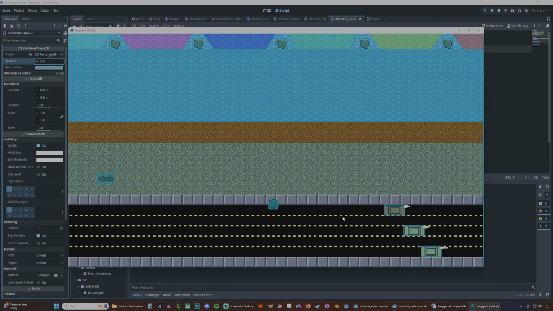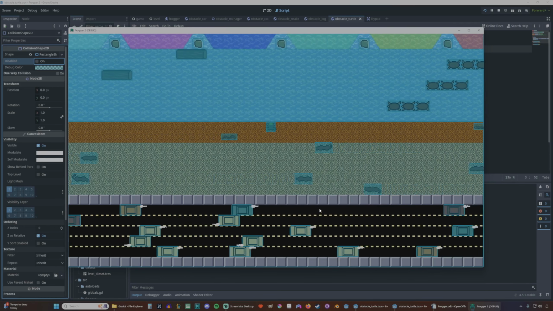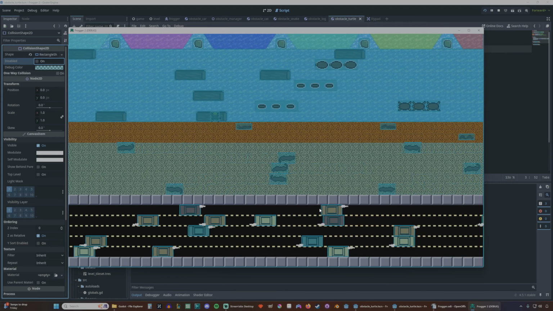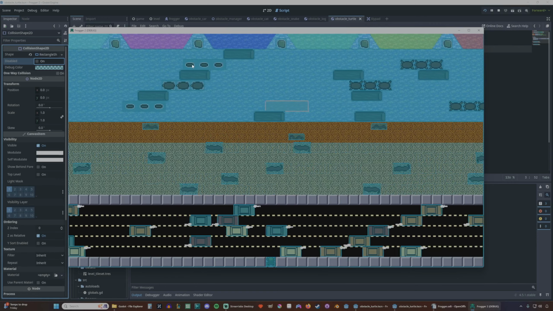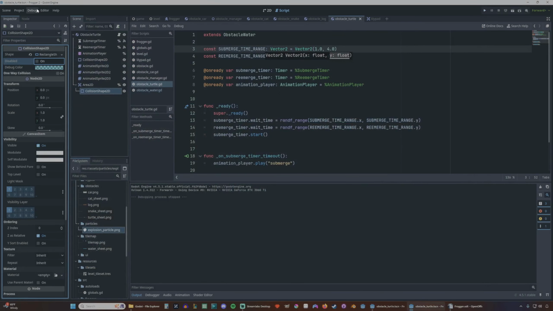Now we're actually disabling and enabling the correct collision shape 2D. So there we go. And now they're disabling. And then when they reemerge, they're enabling. There we go. We can go back to debug and turn visible collision shapes off there.